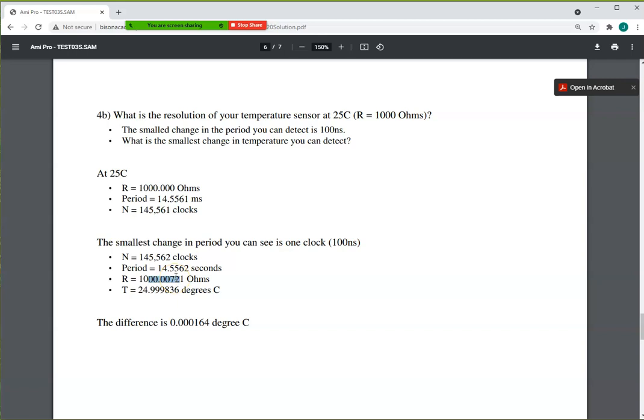The difference in temperature, calculate that to T, is the difference between 25 and 24.9998. So I can see temperature to 0.0001. That's one of the powers of timer 1 compare and capture. If I can measure time to 100 nanoseconds, I can measure temperature really, really accurately.